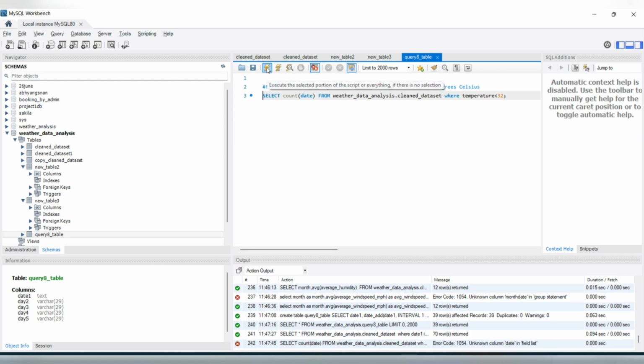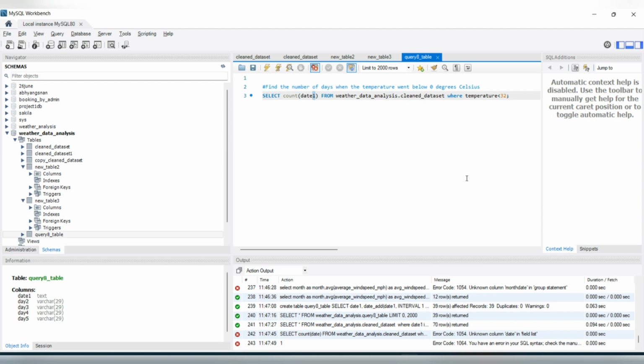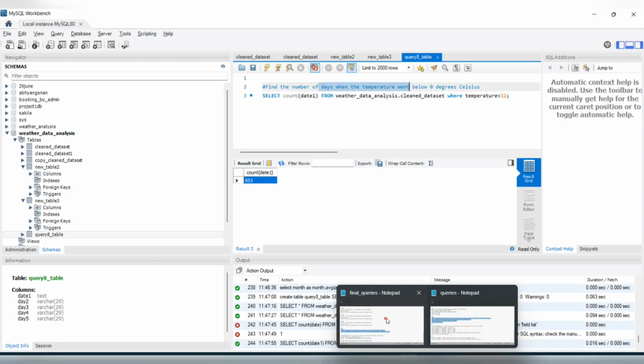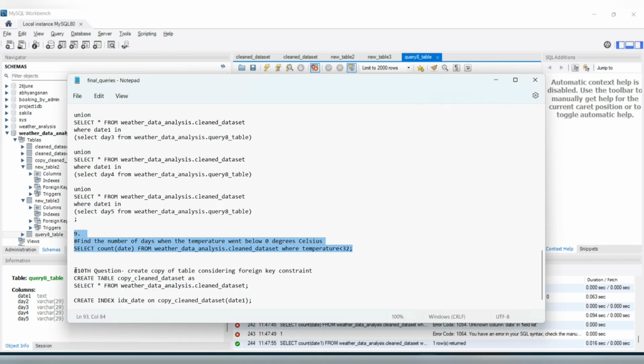This is the ninth query, where we have to calculate the days when the temperature was below 0 degrees Celsius, meaning 32 Fahrenheit. So 853 days the temperature was less than 0 degrees. So this was the ninth query.